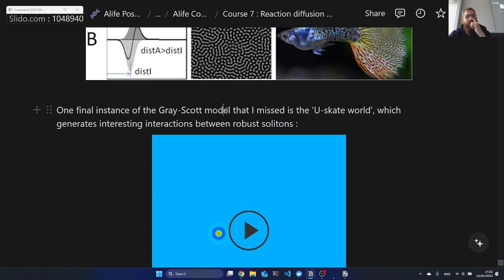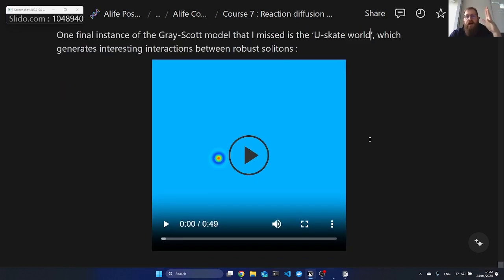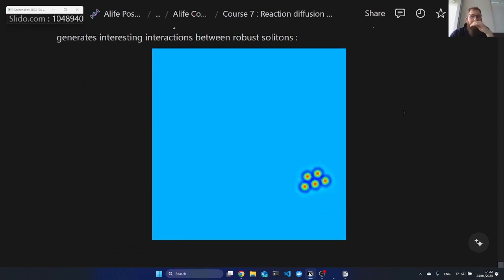And the last thing that I wanted to show you was one specific parameter for the Gray-Scott model that we saw last week that I didn't know existed, which is called the U-skate world. And this one is particularly interesting because it has very robust solitons. Okay, so it's still the Gray-Scott model. Here, somebody is clicking on the screen to add and remove matter. That's why things appear from nowhere.